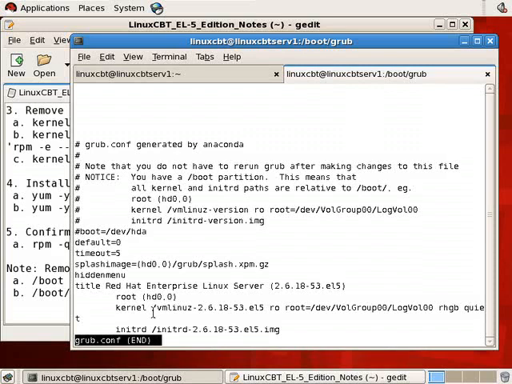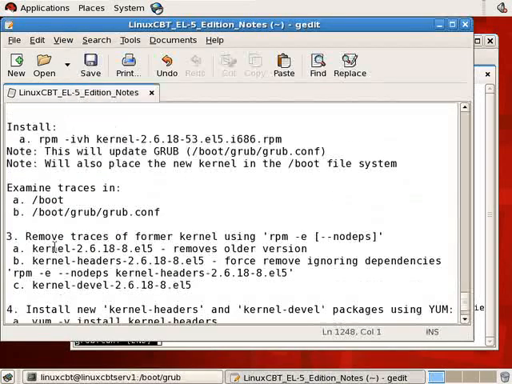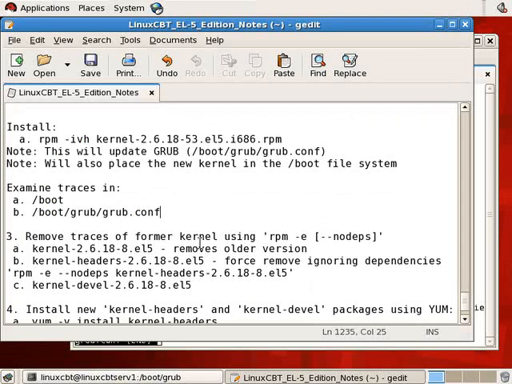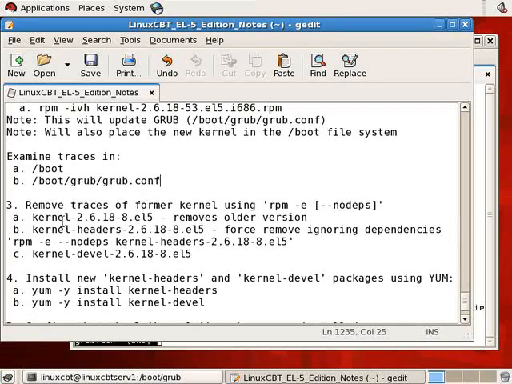So now our lone entry will be the 53 entry. Well, we've confirmed that it's properly booted the system. Again, if you're pursuing certification, RHCT, RHCE, and you need to update the kernel, these are the steps you'd take. Just to recap, you'll need to install the new version of the kernel using ivh. Once it's installed, confirm the traces in /boot and /boot/grub/grub.conf. Be sure that the menu entry is there. There should be 2 items.